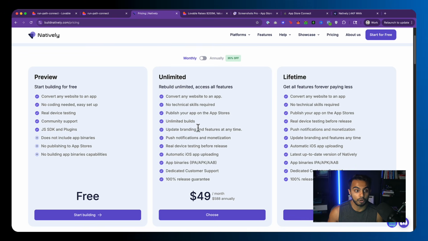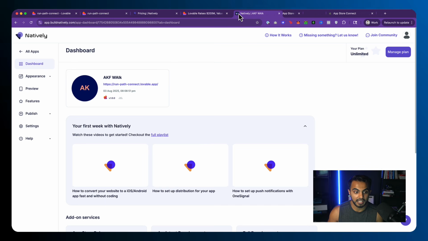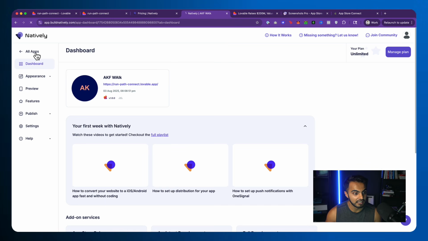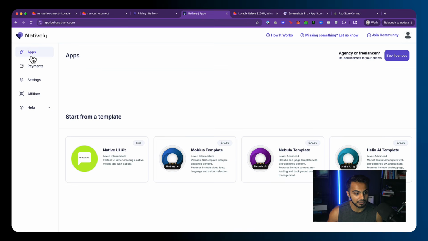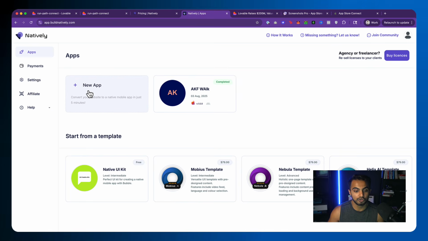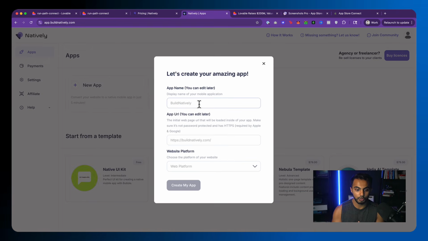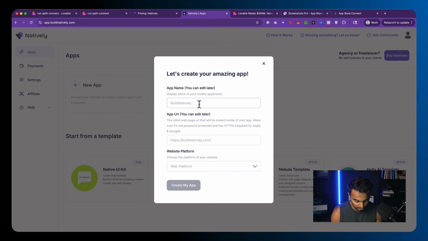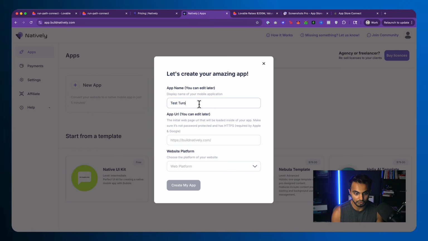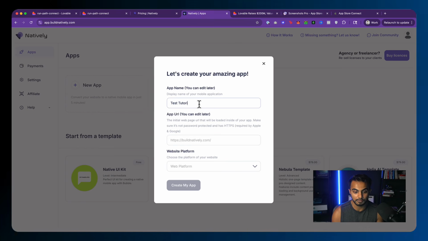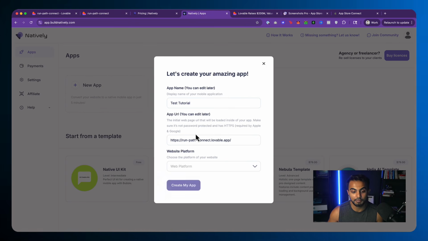All right, so once you have your account set up, you can head over to Natively. Natively is going to ask you to set up an app. I'm going to show you just the critical pieces that you need to know. When you click on New App, you are going to type in the name of your app. I'm going to call this Test Tutorial App. I've already done this once, so I'm not going to use this. Now I'm going to paste the link to my public URL.